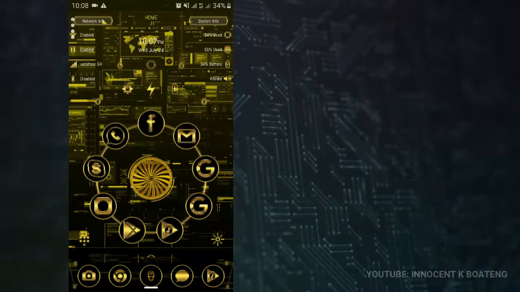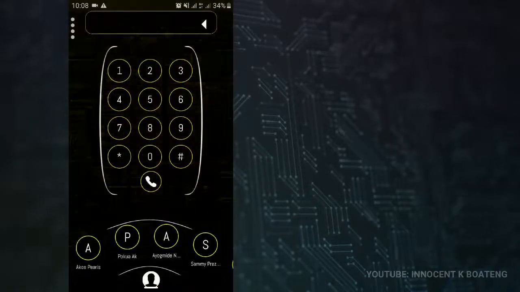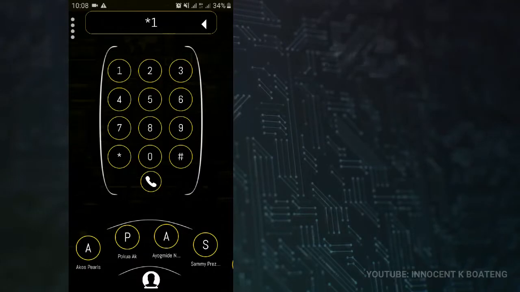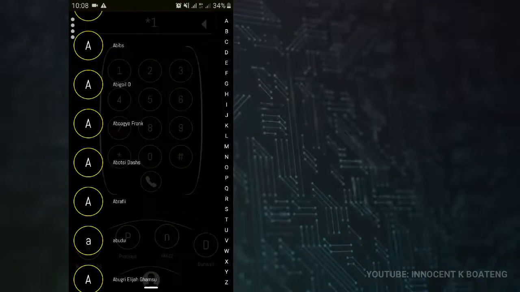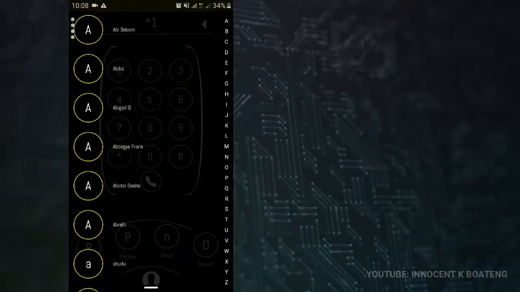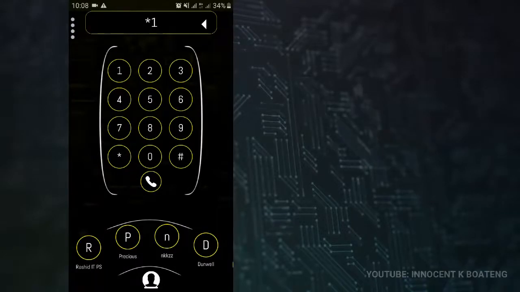But here is the key part that you can access and make all your calls, and it supports just like any dialer, and then the contacts will be available over here. If you click on this small button over here, you're going to see all your contacts list, and then you can browse through them. As simple as that.